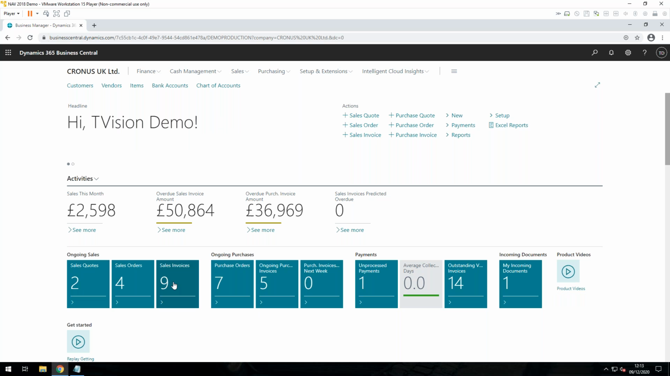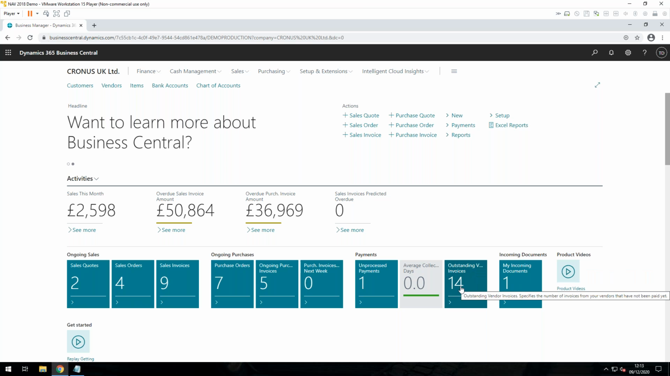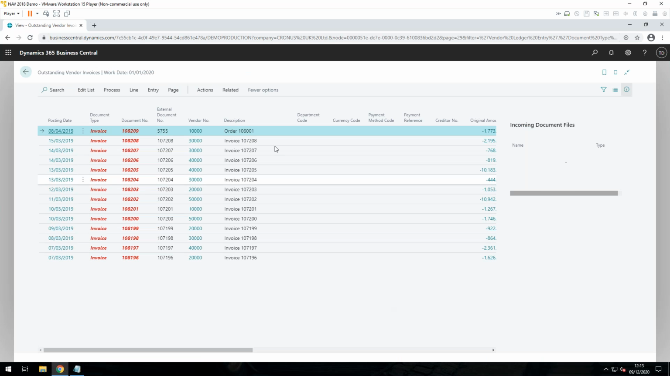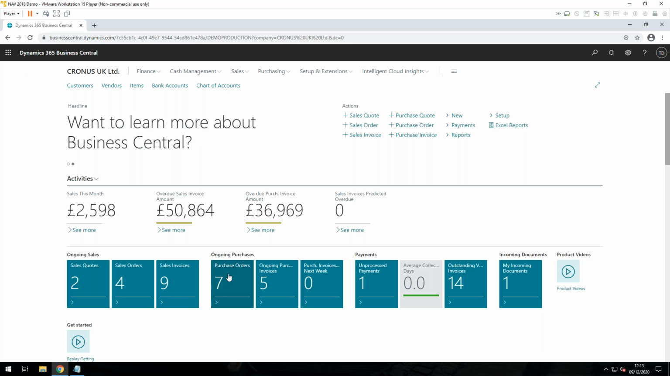I'm happy with these numbers. I expect them. Ooh, outstanding vendor invoices is at 14. Something needs my attention here. I can click on that number. It takes me through. I can deal with what I'm seeing. Chase someone to process their payments or whatever needs to happen. So everything I see is an actionable insight.